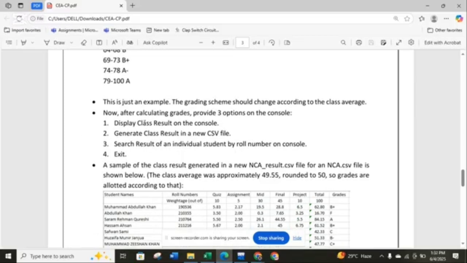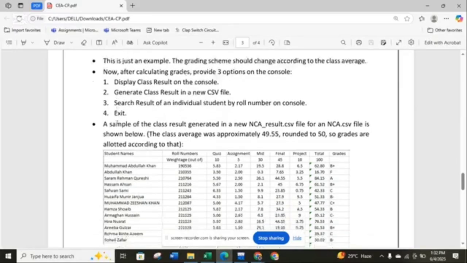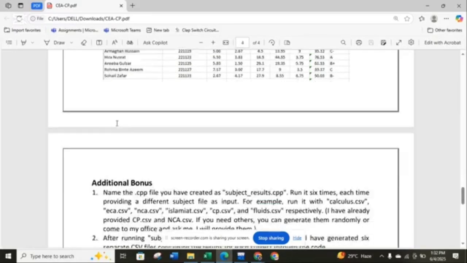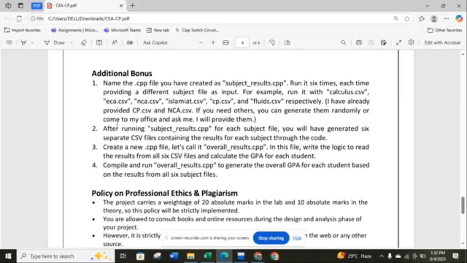And now, after calculating the grade points, there are three options on the console: display class result on the console, generate class result in a new CSV file, search result of an individual student by the roll number on the console, and exit. These are the main objectives of the function we are going to display after the code has been generated or run. Now the additional bonus points are here.